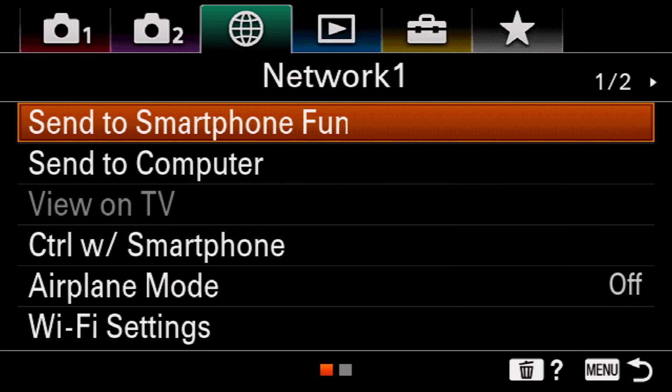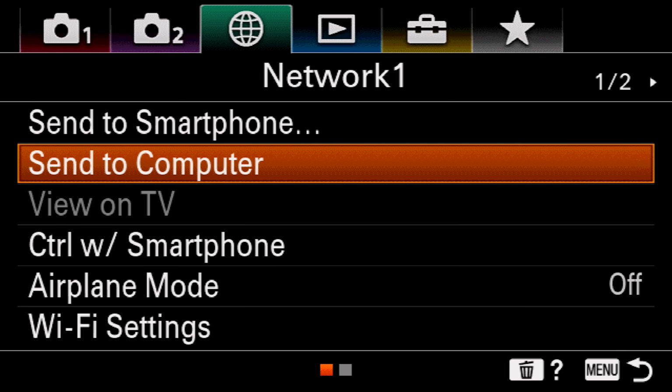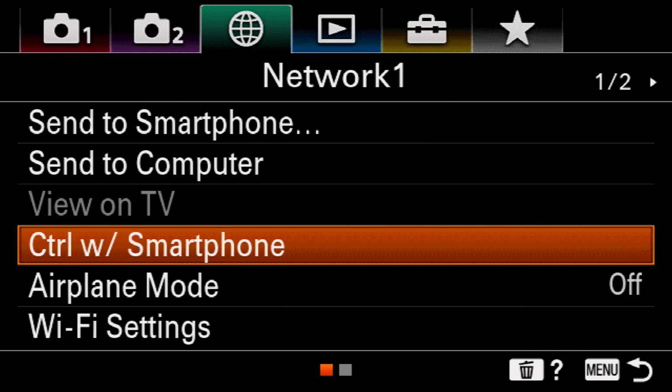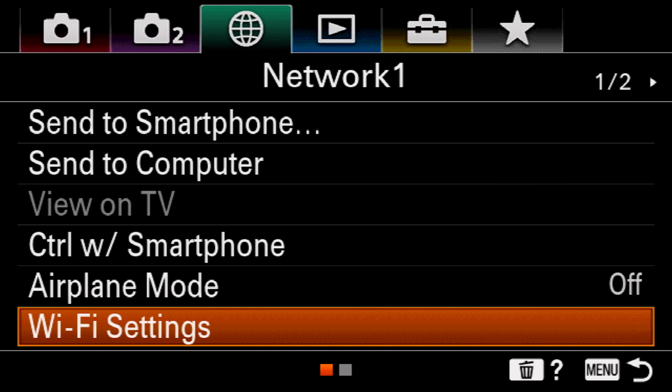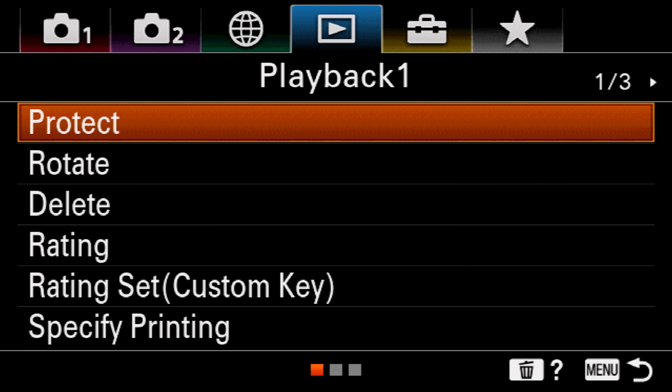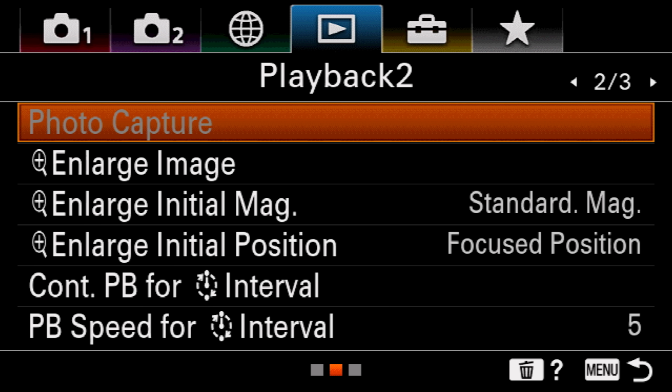Okay, so things are a little more downhill from here before it picks up again. So let's cruise through this. Tab 3, page 1. I'm going to show you how to send photos and videos to your smartphone later. For now, we can skip the rest of the stuff on tab 3. Tab 4, page 1. Yeah, we can actually skip most of these too since they pertain to playback.